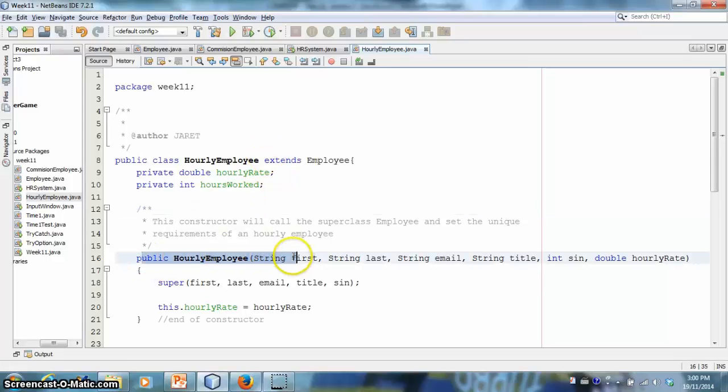I have a constructor here for an hourly employee. The first few pieces are exactly the same as an employee. The only thing that's different now is the hourly rate. And what I do is I call the constructor of the parent class employee. So I say super, and I pass in first name, last name, email address, the title, and a social insurance number. And then I'm going to set their hourly rate. So if they're making $13, $14 an hour, it's going to get passed in here.